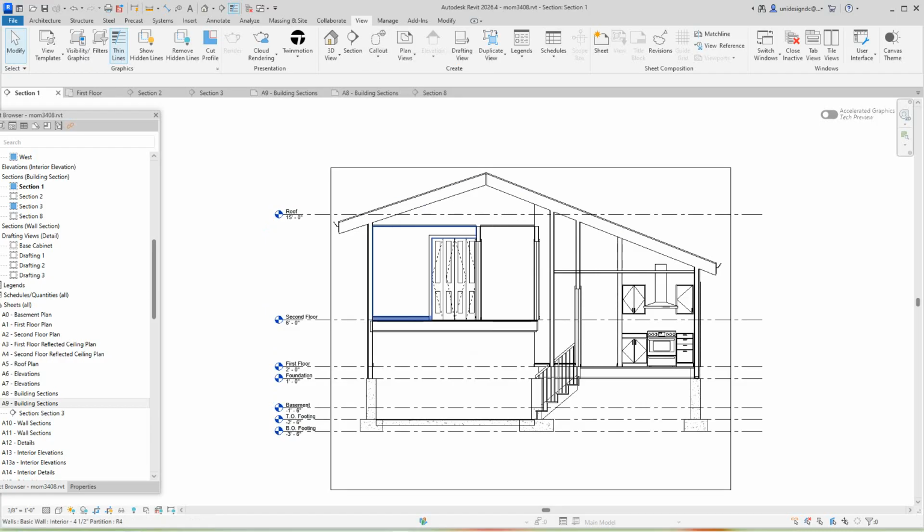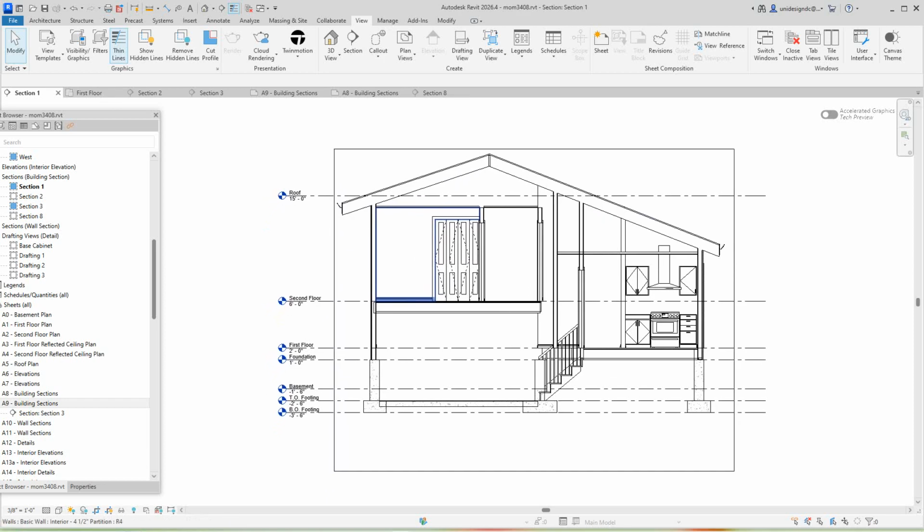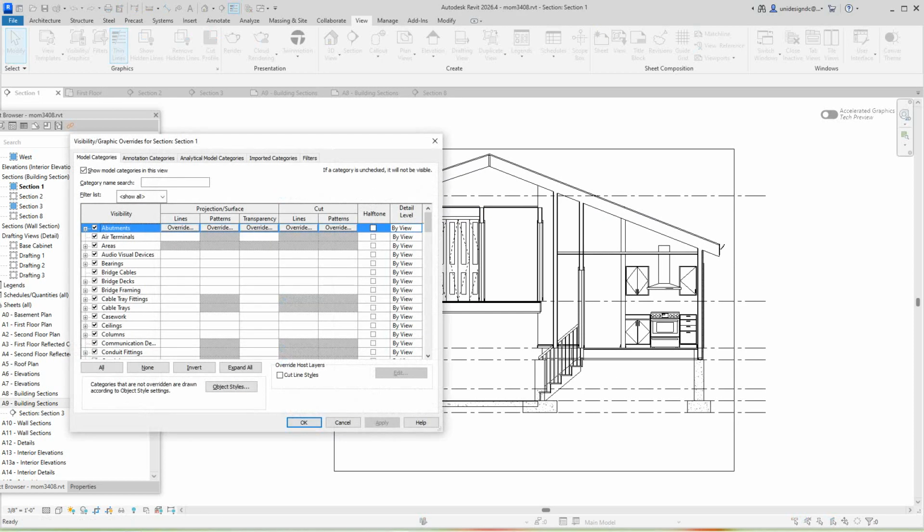But first of all, I want to do some view overrides. If you want to do view overrides, you'll just go and click VV here.